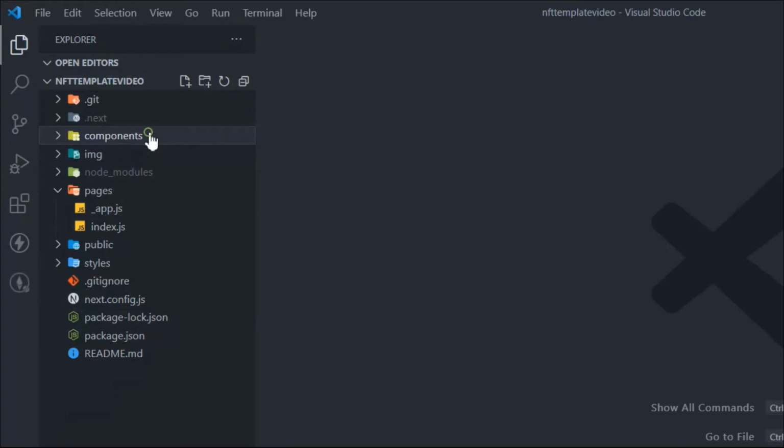So in the last video we had built our filter section. In this video we're going to build the NFT card section of our NFT marketplace. So here I have already opened the project in the code editor and let's get started.